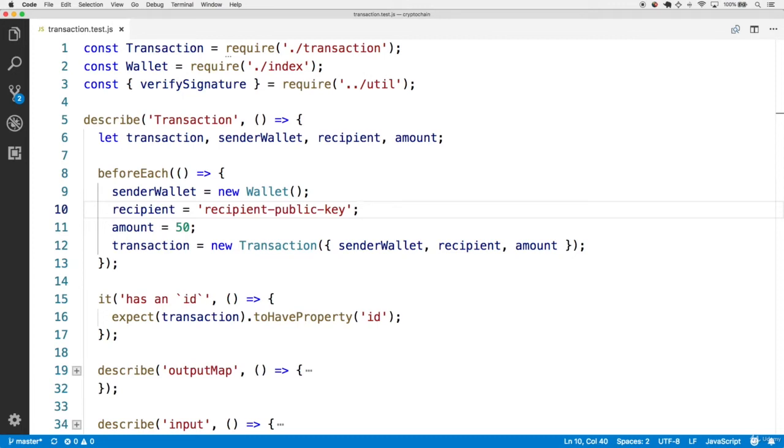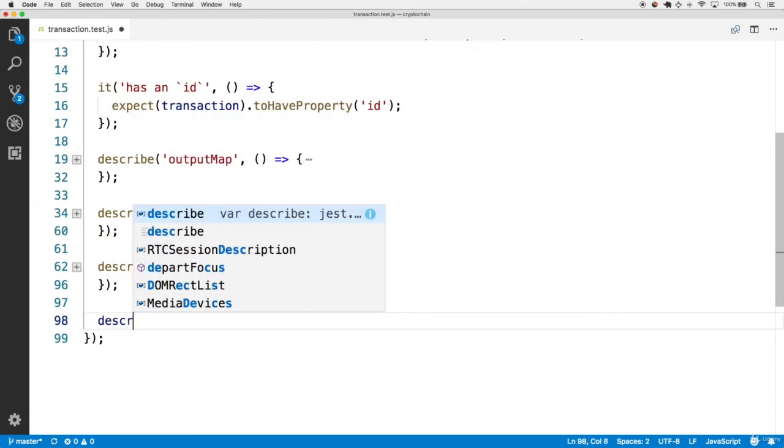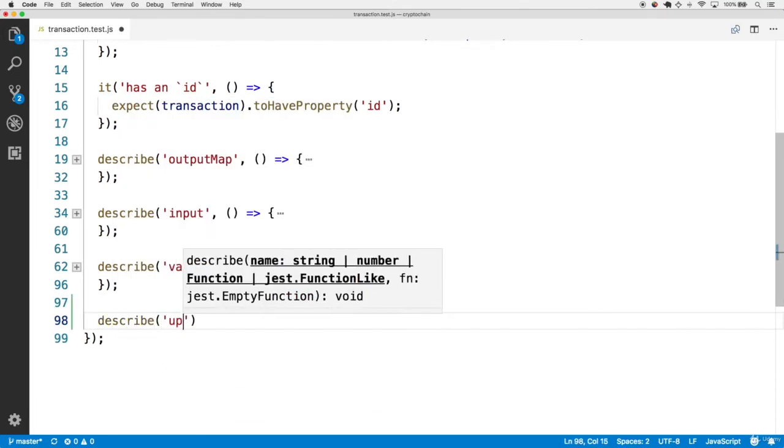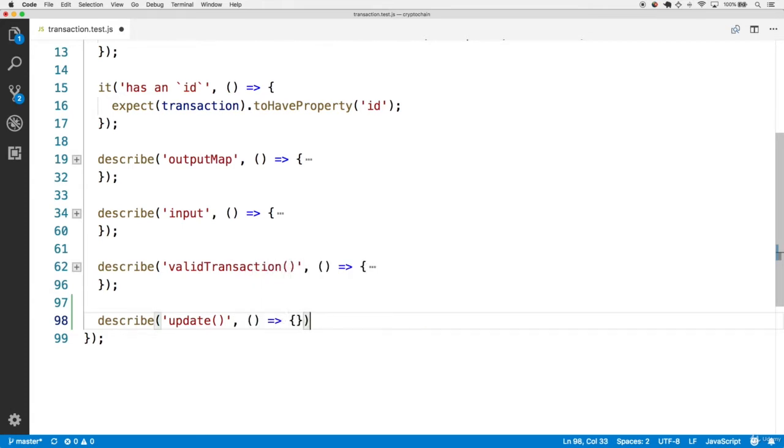Hey, earlier we discussed a possibility of updating transactions to contain more output values. Let's add that functionality now. And where better to start than the transaction testing file? So let's add a new block of tests for an update function within the transaction class. We have this update function and its callback.